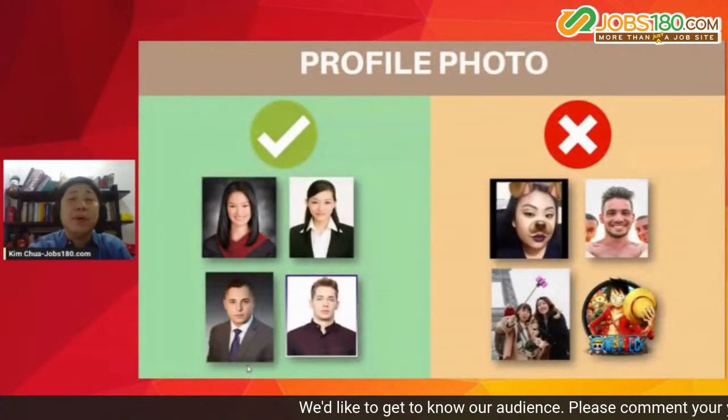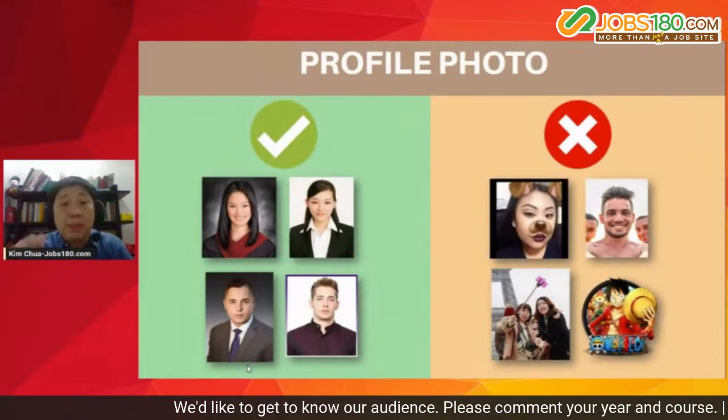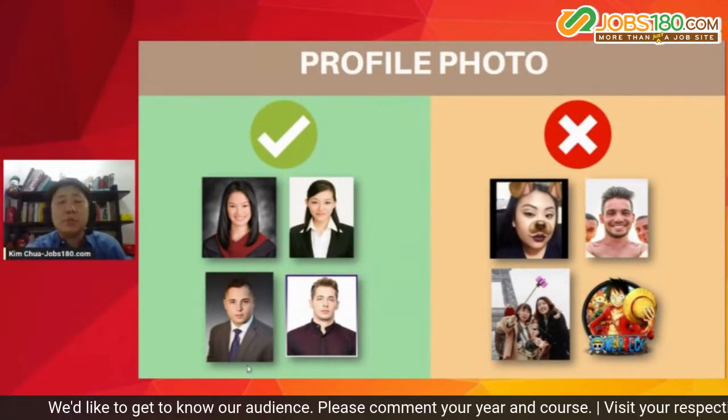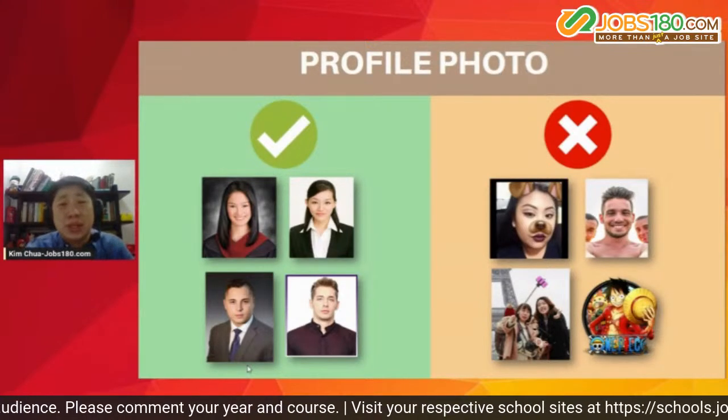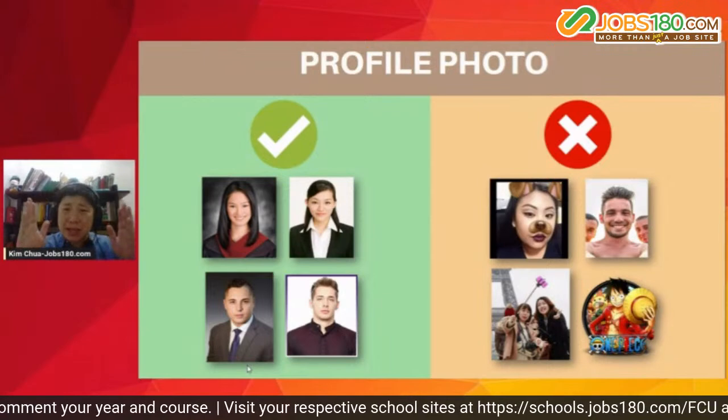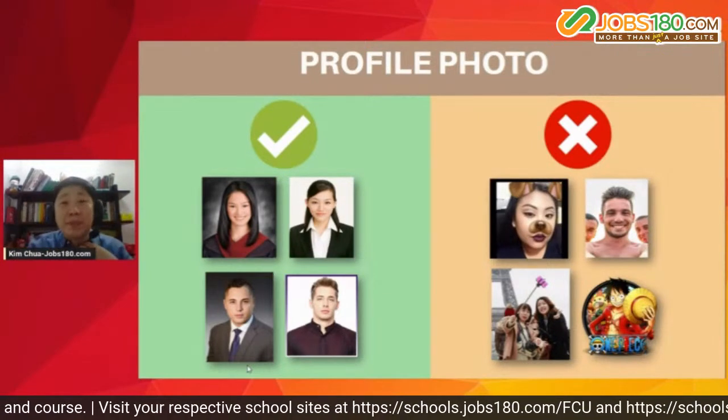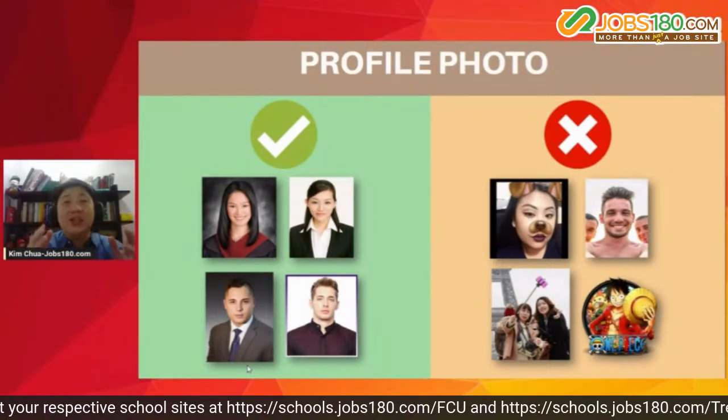Now, another good thing with the ResumeLink is that you also upload here your profile picture. When it comes to profile picture, you don't need to go to the studio para magpa-picture. Huwag ka na gumastos. Ang importante lang dyan, tumingin ka sa camera, okay, with plain background, at of course, magbihis ka naman ng maayos, diba? And then, you're good to go.